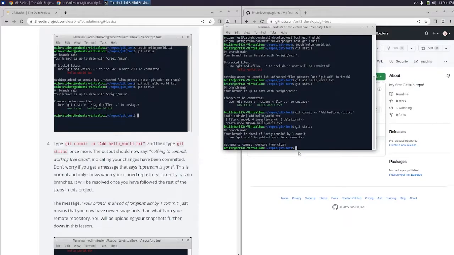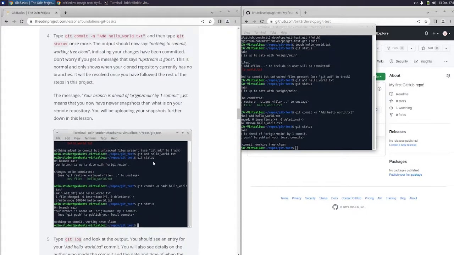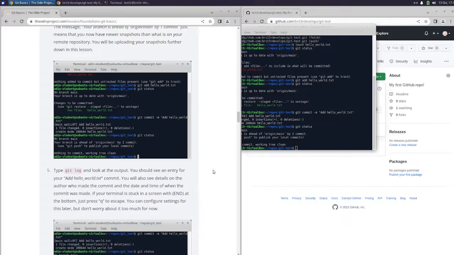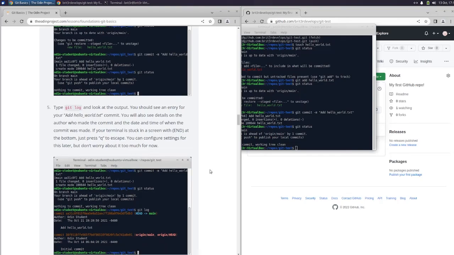Your branch is ahead of origin/main by one commit. Use git push to publish your local commits. Nothing to commit, working tree clean, indicating your changes have been committed. Don't worry if you get a message that says upstream is gone. This is normal and only shows when your cloned repository currently has no branches. It will be resolved once you have followed the rest of the steps in this project. The message "your branch is ahead of origin/main by one commit" just means that you now have a newer snapshot than what is on your remote repository. You will be uploading your snapshots further down in this lesson.